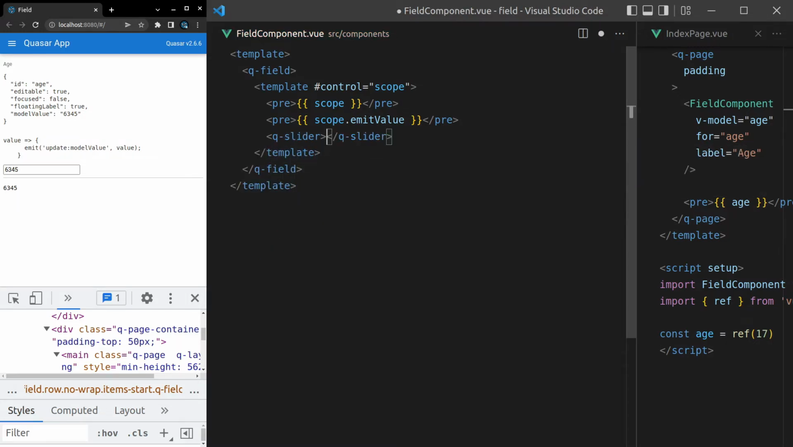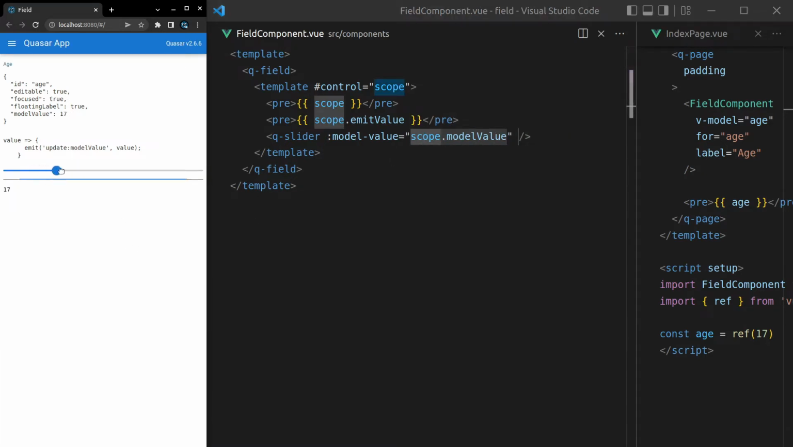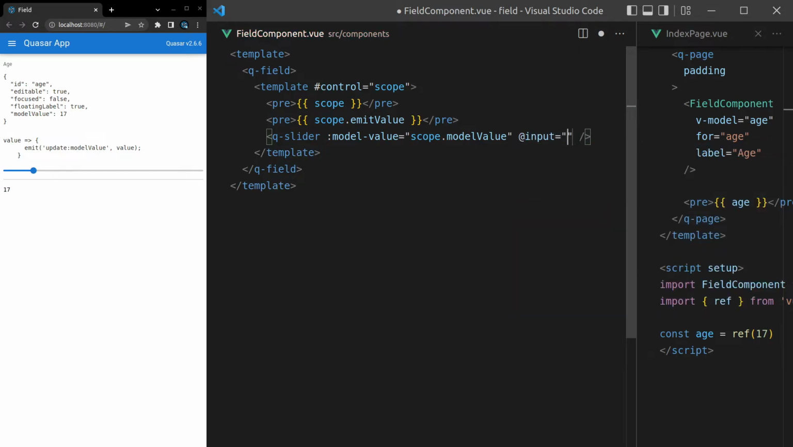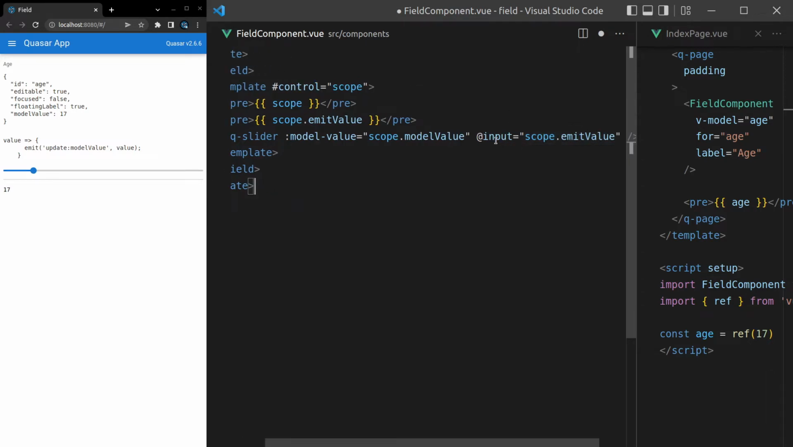Q-slider, and we're basically going to do the same thing but with the slider component. This is a more useful example. So we set the model-value equal to scope.modelValue, save it, and let's do a refresh here. Now of course, as we move this, nothing actually changes, and that's because we have to come in here and then say at input is equal to, and I think we can just pass directly through there, scope.emit value, because that will take the value of the input and send it through to this function, emit value.